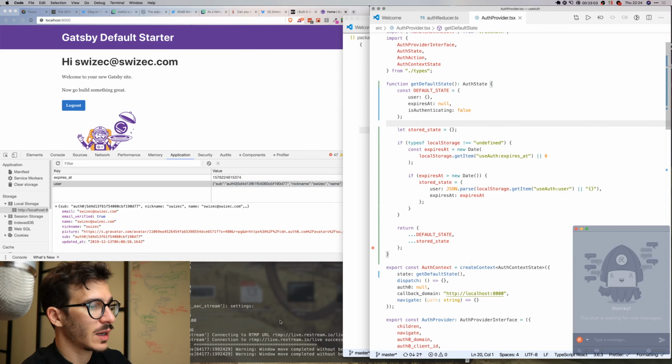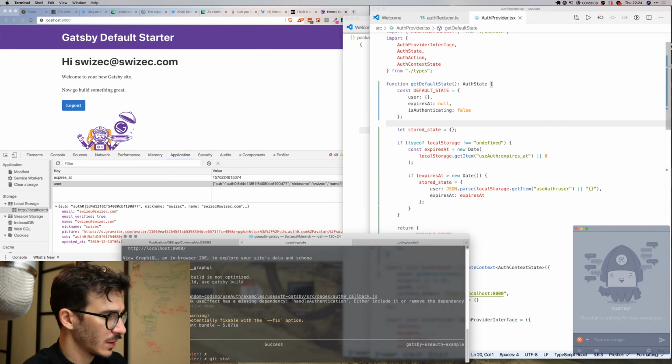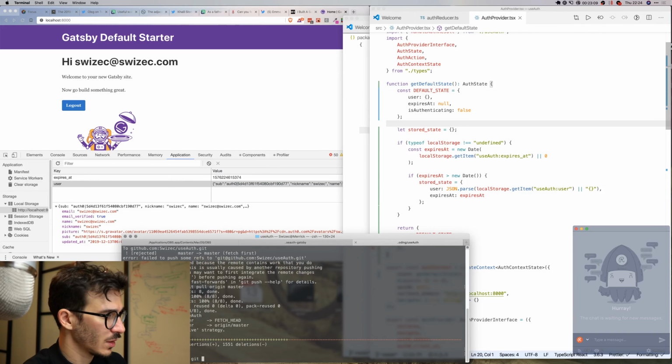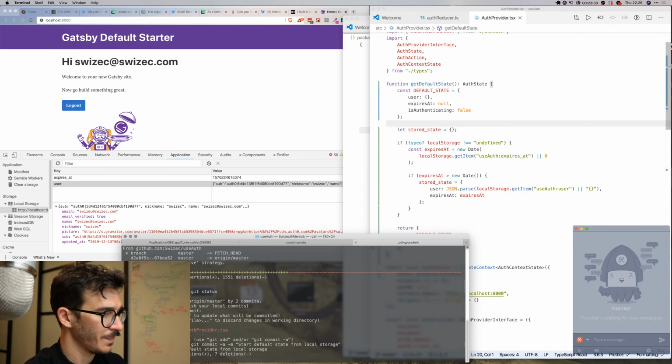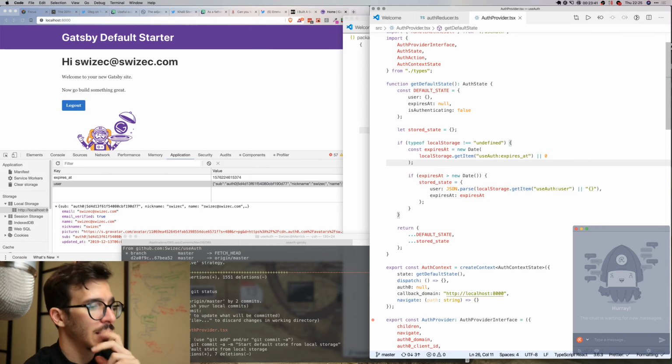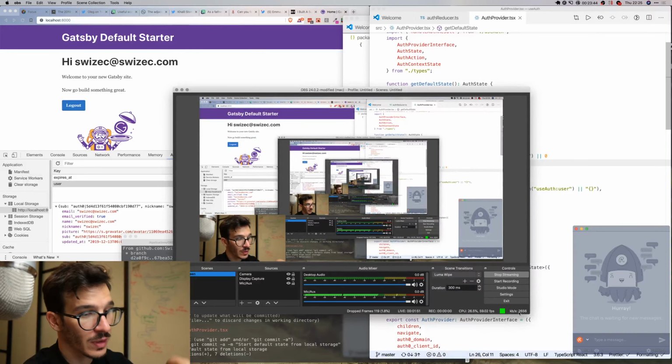Let's see. So I have this. Now I need to do that. Git status. Oh, here. Git status. Git commit -a -m, and we say that we fixed... What did we fix? What was I gonna say? Fix flash of unauthenticated content. No, start default state. Start default state from local storage. Okay, got that.